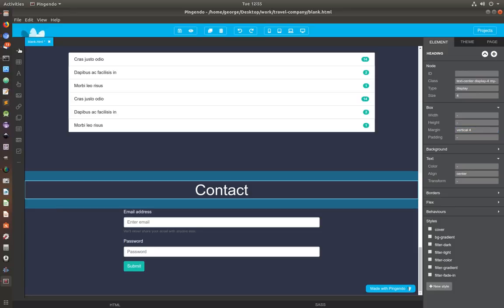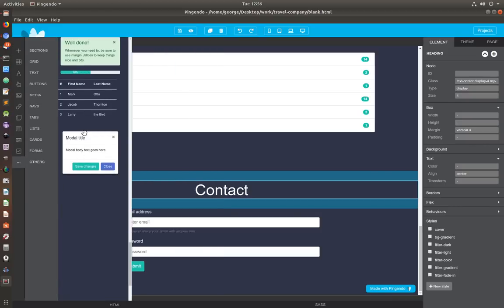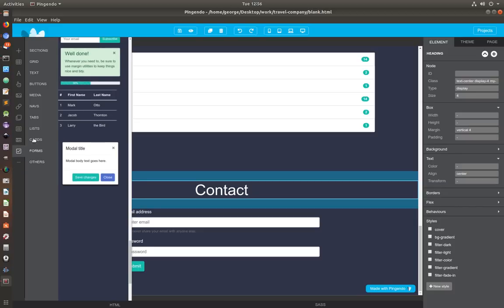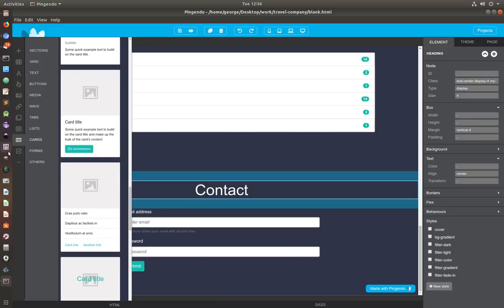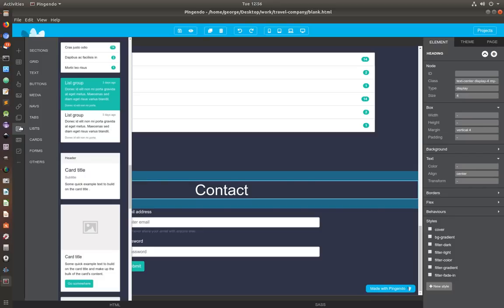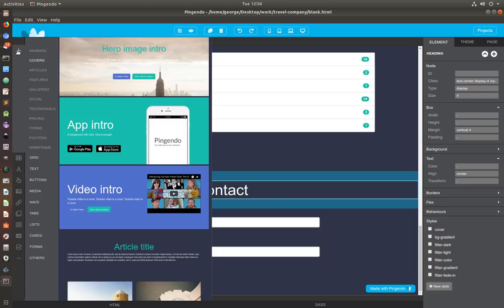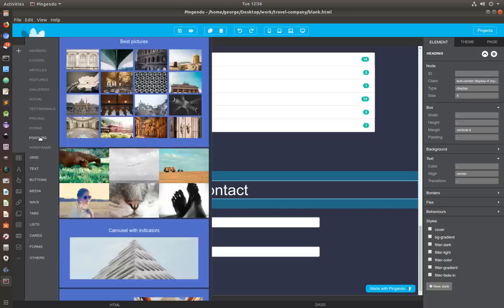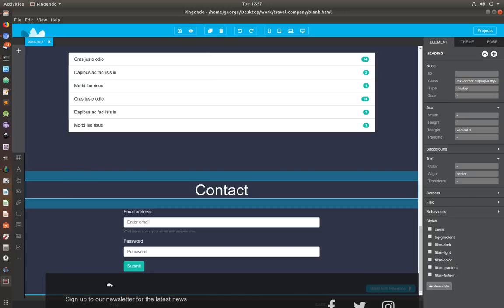And finally I want to add a footer, so I'm trying to rush here. I don't want to take too long. As you can see, it's really easy to prototype a website using Pingendo. I don't see footers here, but I've seen it in the past, so it must be somewhere around. So let's try cards. Okay, so in order to find footers, I needed to click on selections, and then it is right here, footers. And I'm going to select this one. I'm going to drag it and place it right here.